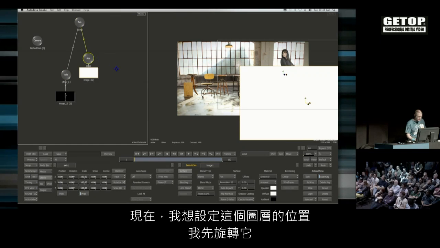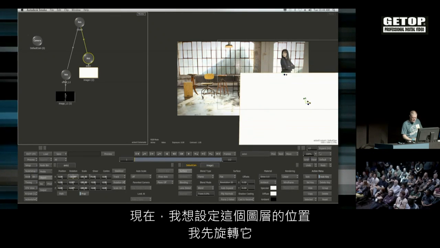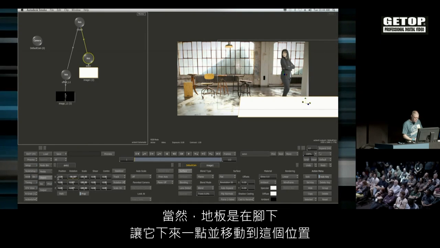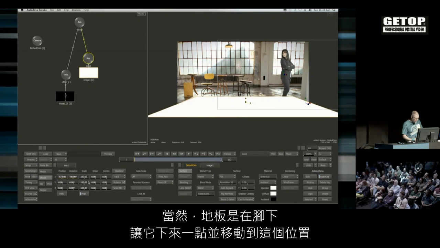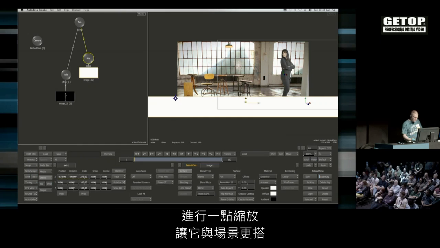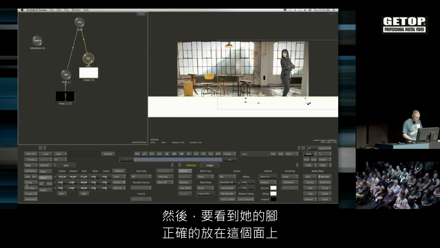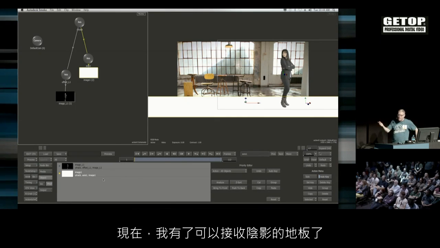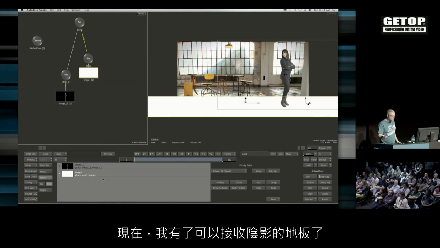Now we want to go and take this layer and start positioning it. We're going to rotate it, obviously, to mimic what the ground would be down by our feet. So we'll go there, and then we just want to take this and position it somewhere here. I might want to scale it so it fits the scene. And then to see where her feet are falling on it properly, I'm going to go to my priority editor and just put that on the back. So now I've got something that will receive the shadow, okay?